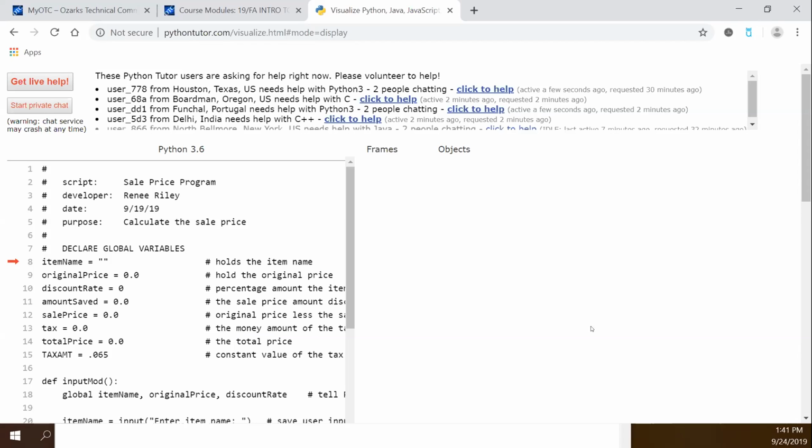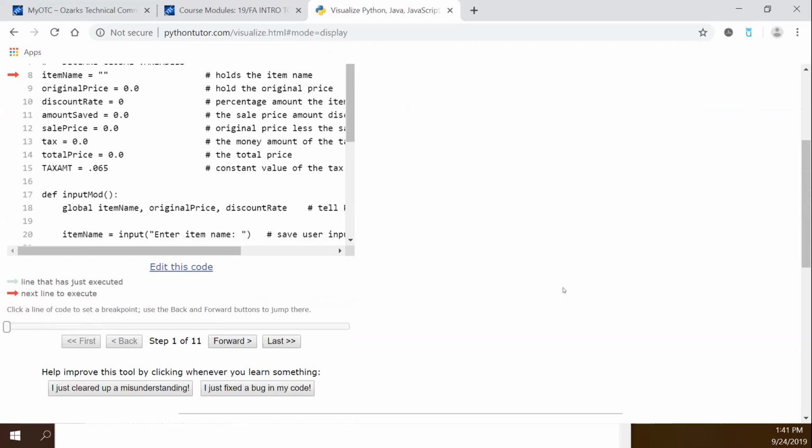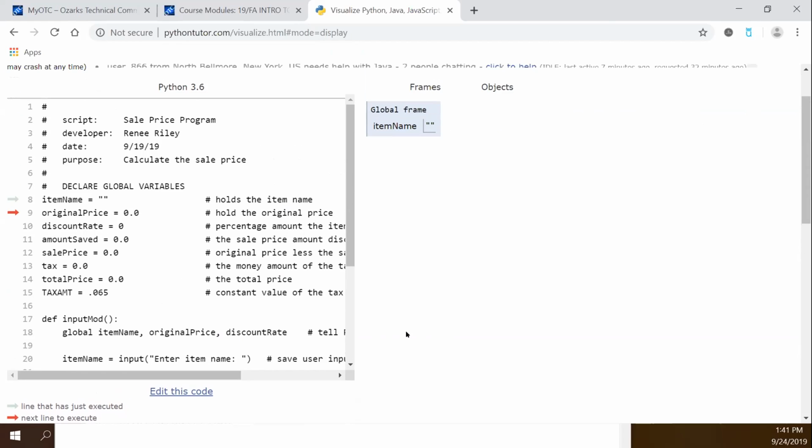Now if I scroll down, because our program is a little big, I'm going to need to click forward. When I click forward, you should see that red arrow move. Now, nothing's happening. Oh, wait, it is. Here we go. Here's our memory. So in memory, after we processed that line of code, we ended up with an item name variable. It doesn't have any value. It's just double quotes, but we can see what it's set to.